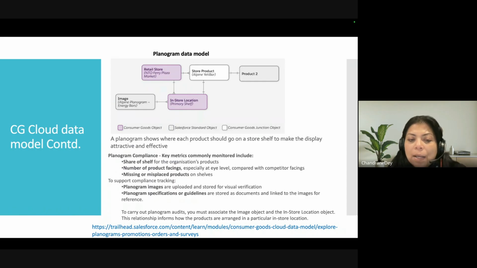To support the compliance, these are the things you will need, like planogram images, which are uploaded and stored for visual verification. So you'll have the planogram object where the company is going to store some pictures for you, and when you compare the picture with what you see on the shelf, you are able to understand whether the compliance is 100% or not. Planogram specifications or guidelines are also stored as documents and linked to the reference images. So if you are not able to understand the percentages, those are given as documents.